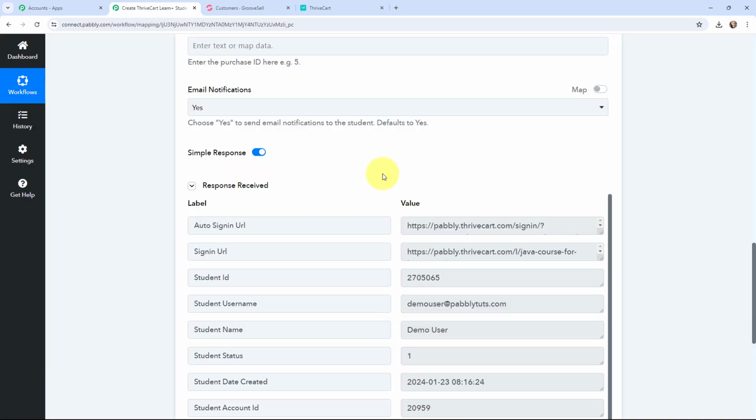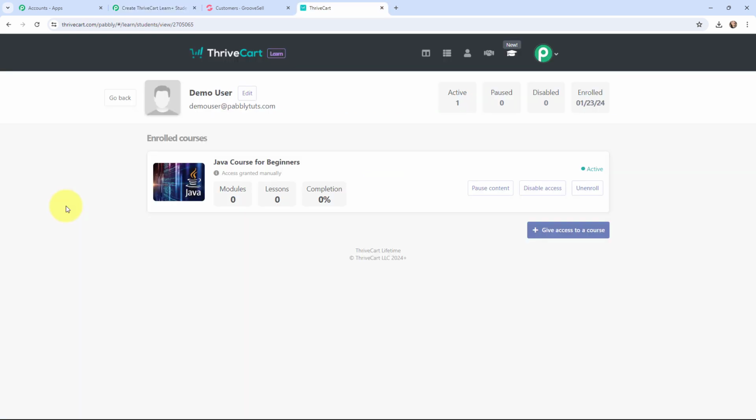And here you can see that I have received a response and this here is a positive response. That means a student would have been created inside my ThriveCart Learn Plus account. So I'm going to take you to my account. So here you can see that a new student has been successfully created inside my ThriveCart Learn Plus account. Here you can see the name and over here is the email address. And this here is the enrolled course, that is Java course for beginners. That means a student has been successfully created inside my ThriveCart Learn Plus account through a GrooveSell purchase.